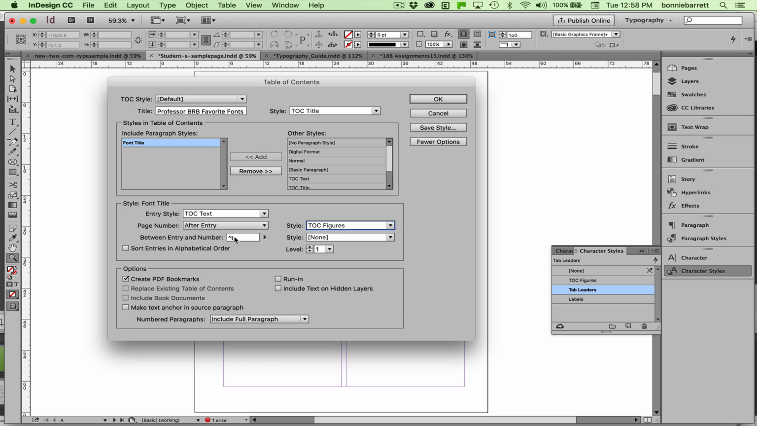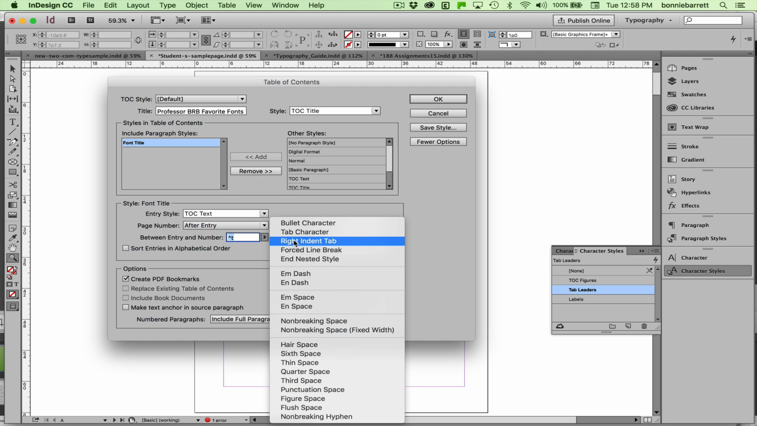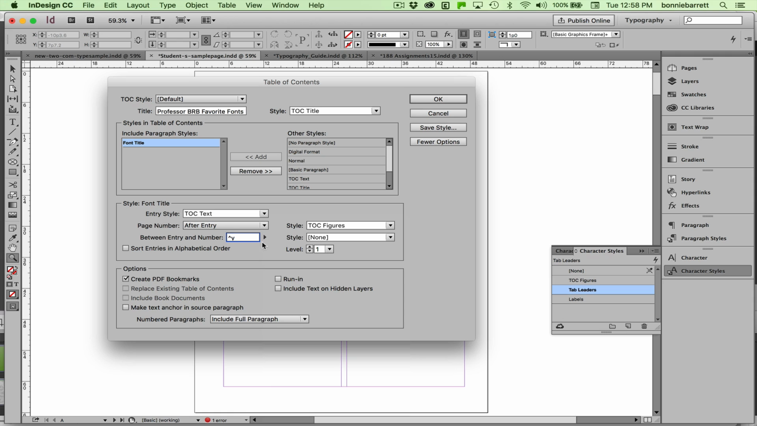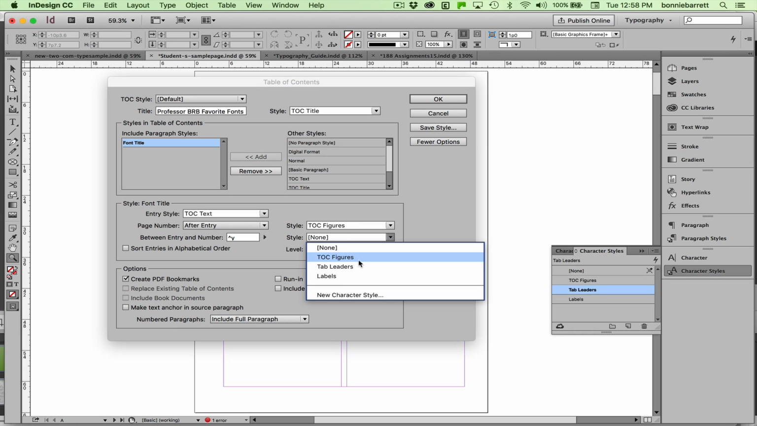Between entry and number, select that caret T and choose right indent tab. That will give you caret Y. And between entry and number are going to be those little tab leaders. We're going to add those in a minute. But go ahead and put the style on there.